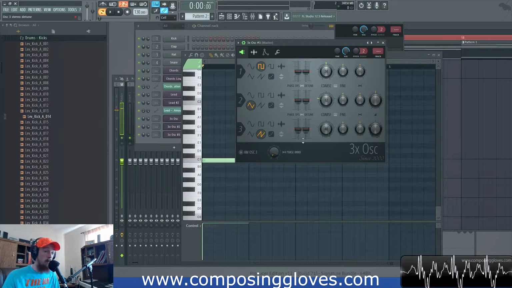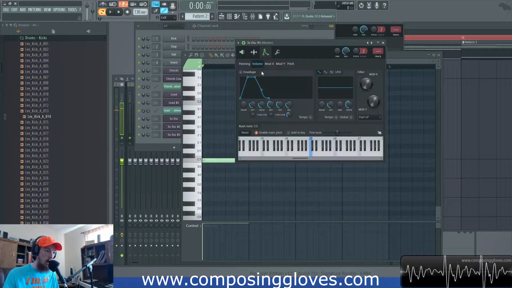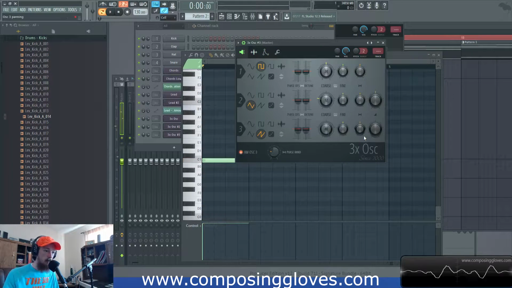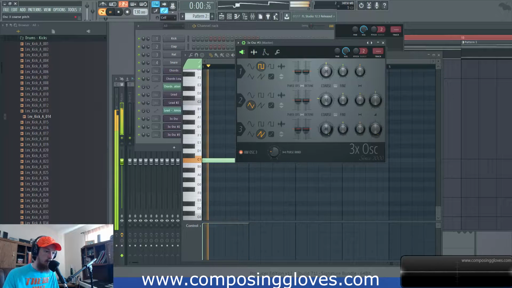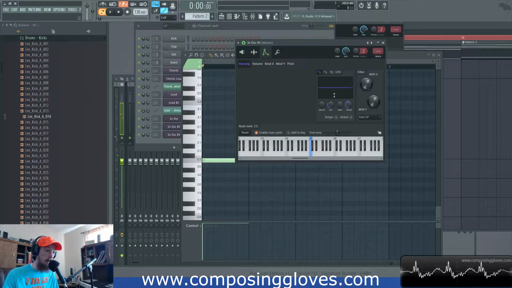So electro bass is really easy. It's basically just saw waves and square waves and triangle waves, and you just play low notes, and it's pretty much not that difficult. So let's try amplitude. I like 36. 36 is pretty cool. And then we could do that whole panning trick that I showed you earlier.